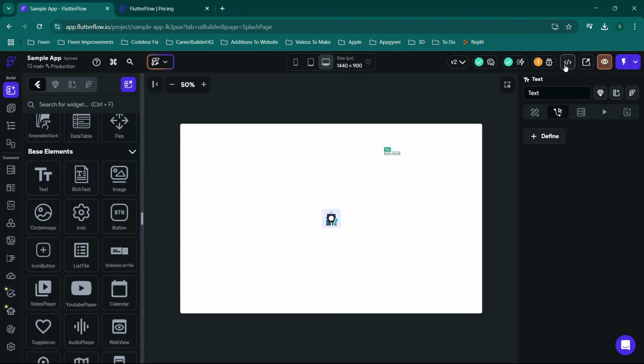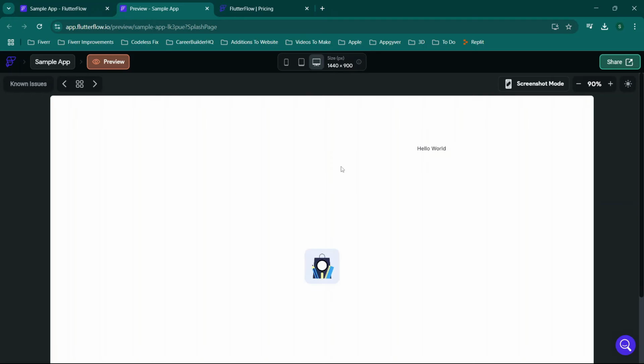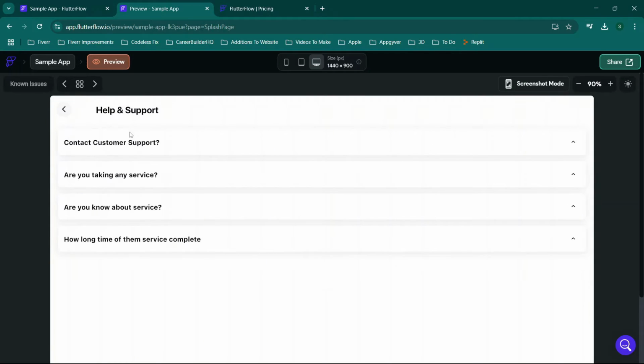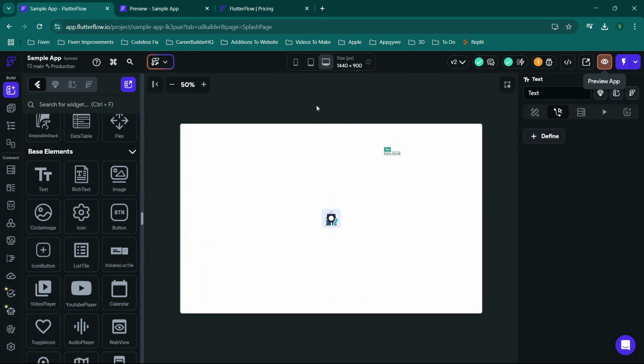So if you want, you can always go and, for example, preview the app. And then you can test the functionality depending on the different pages that you've worked on. So for example, if we click Hello World, it now opens up this help and support page. So that so far is working as expected.